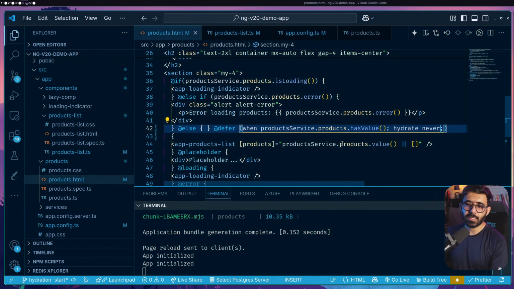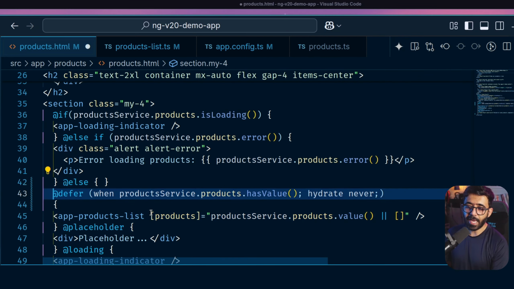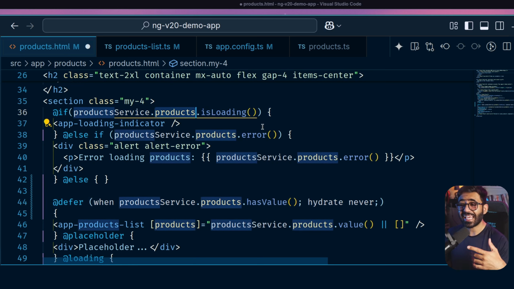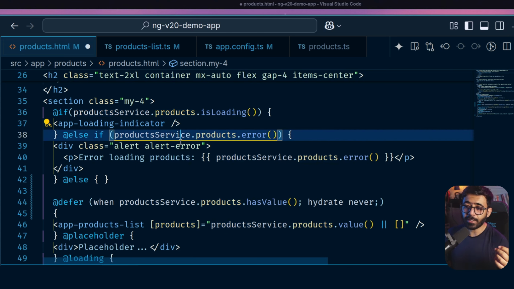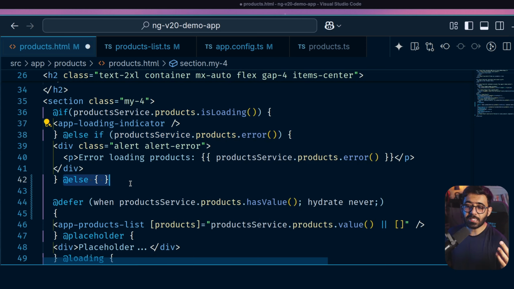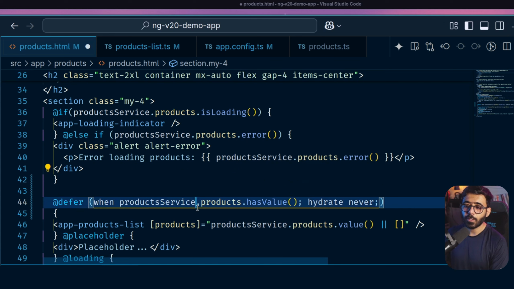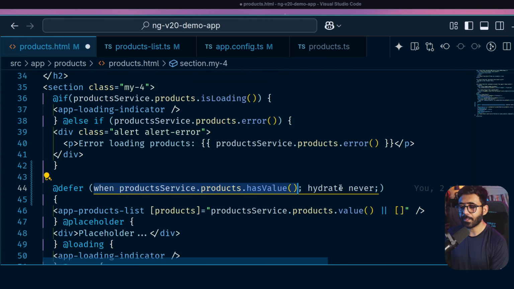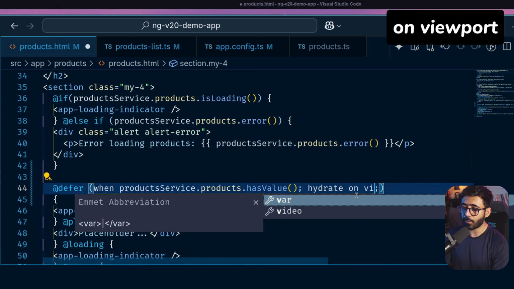Now, with that said, the last thing that I want to look at is my code, because it looks a bit weird. We have this if condition for when the products is loading, which means that we have a JSON API call gone and it's loading. Then we show the loading indicator. Then if there's an error, we show the error. Else we don't really do anything at all in this particular case. But then we have this defer, which says when the product has value, then we show it, and we hydrate never. I'm going to actually remove this to say on viewport rather.